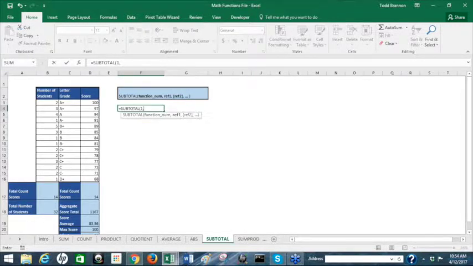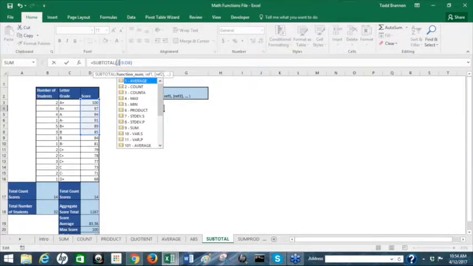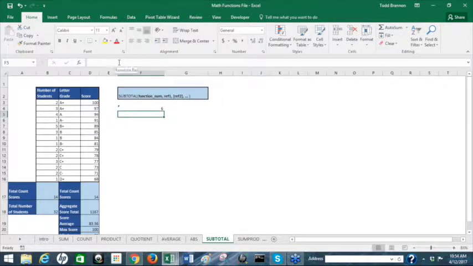Now, if I have a set of values within a range, it's going to average those. But if I go back to the same formula, I can change my function number to a different function. In this case, it would be count. Or did I do count or count A?